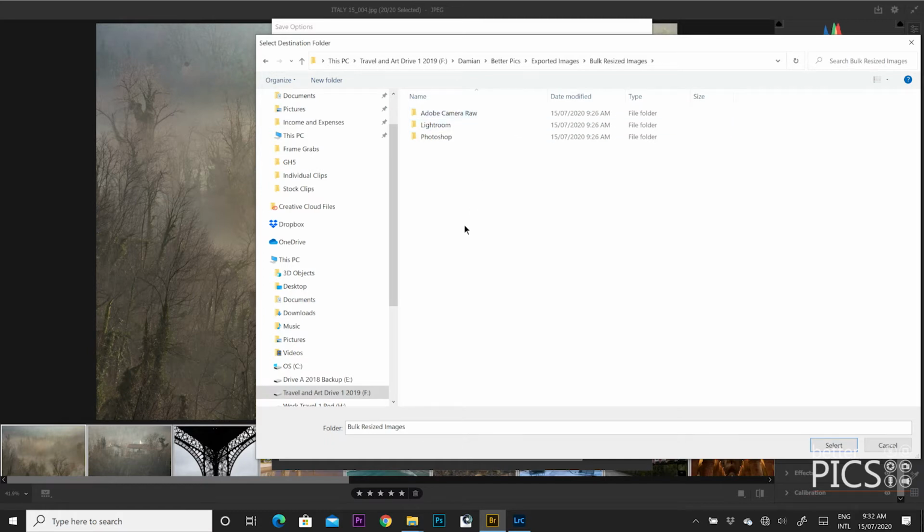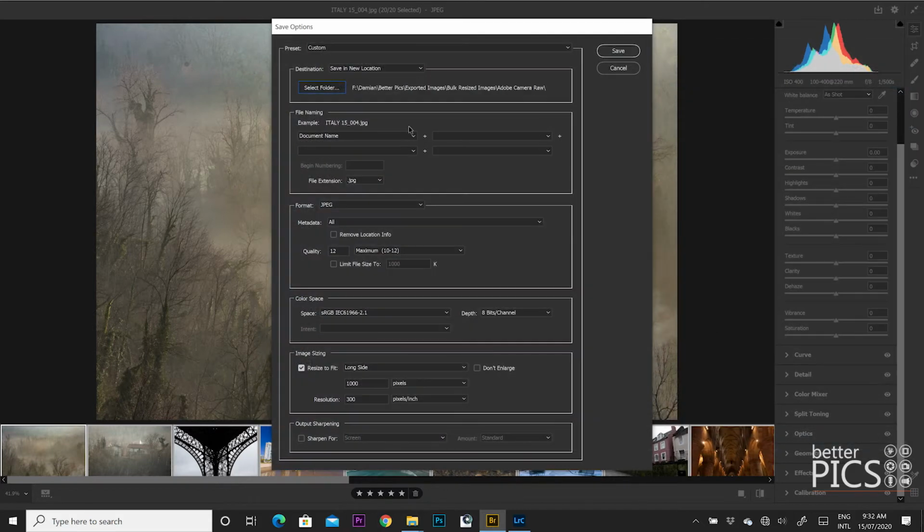Okay, so you can see I've set up 3 folders here specifically for this task. One for Adobe Camera Raw, one for Lightroom, one for Photoshop, and I'm going to start with the one in Adobe Camera Raw. So I'll just click on that and then hit select, and you can see that that's changed up the top there. Now I'm going to keep the file name the same. I'm going to keep the format the same, so JPEG and full quality, maximum at 12. And color space is going to stay the same because more than likely it's going to be used on the internet or the web in some way.